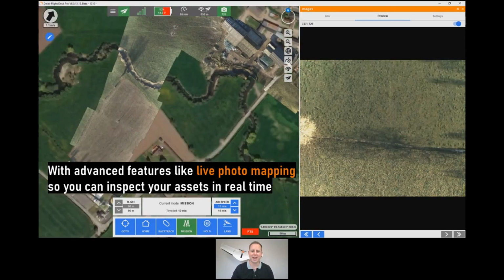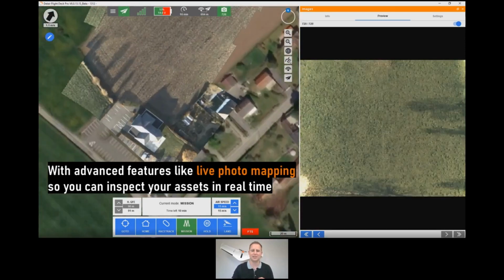But you can see as the photos are being taken, and you're seeing that. I'm going to pause it here so I can show you, talk about it. On the right, you're seeing the thumbnails come in just as you would on Delair Flight Deck on an Android tablet, because we fully integrate our camera and all that good stuff.